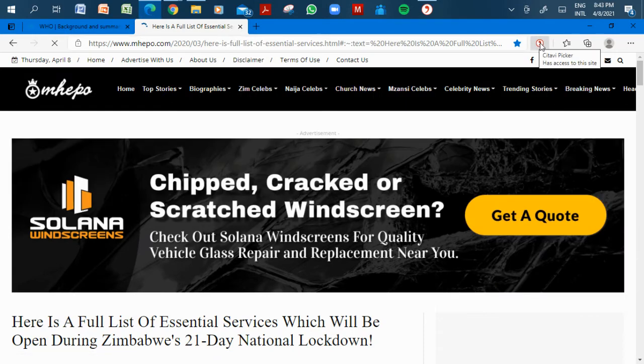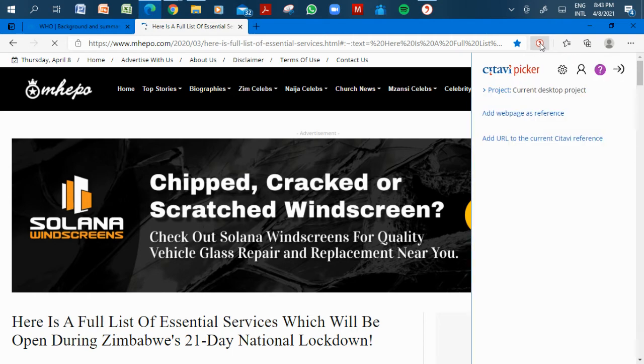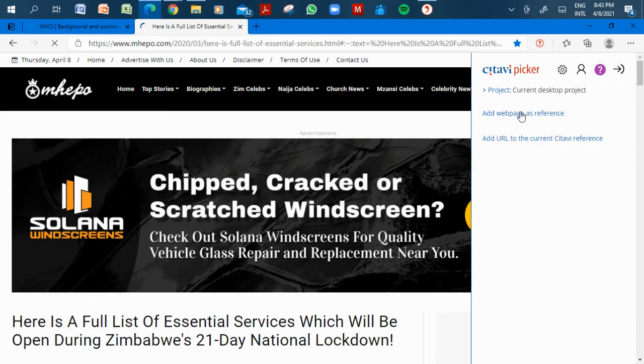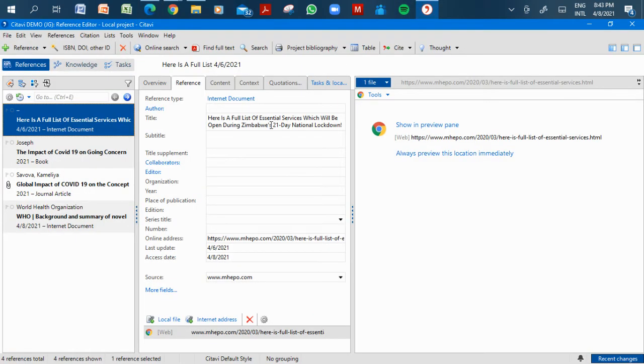project in Citavi. Okay, so I will then click the picker, and then I'll again add the web page as a reference. Okay, it's been added. If we go to Citavi, we should be able to see, as we can see, here is the full list of essential services, and so on.